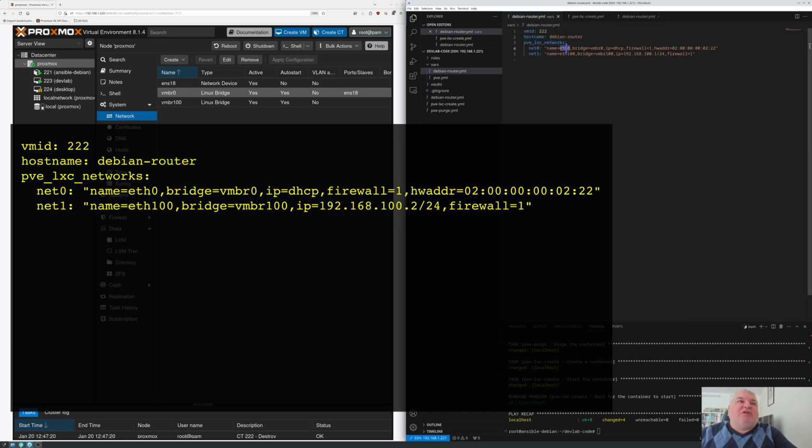The first network I'm calling ETH0, and it's connected to VMBR0, which is on the physical network, and it gets its IP using DHCP from my main network router, which is a physical router board running RouterOS. Now, the second one is ETH100. I'm calling it ETH100, and it's based on the bridge VMBR100. I'm giving it a static IP because this will be the router.